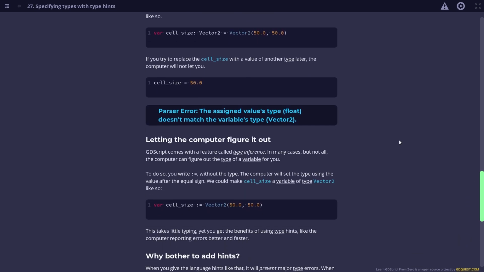So if we try to replace the cell size with a value of another type later, the computer won't let us. So if we say cell_size = 50, it'll say no. The assigned value's type, float, doesn't match the variable's type, Vector2. True.